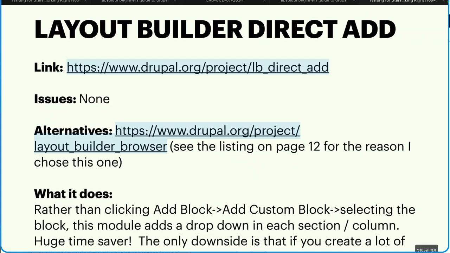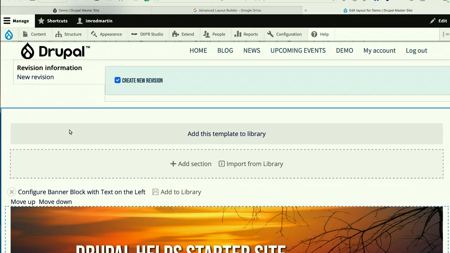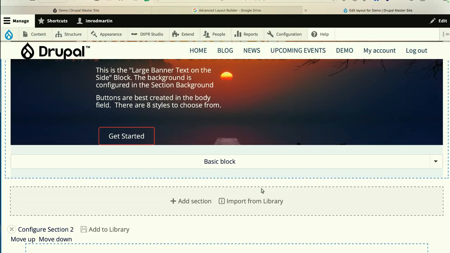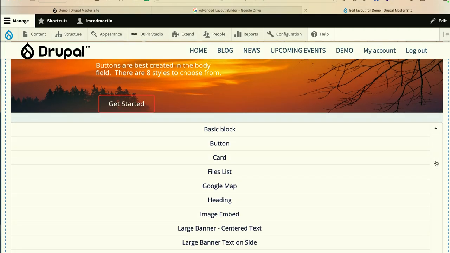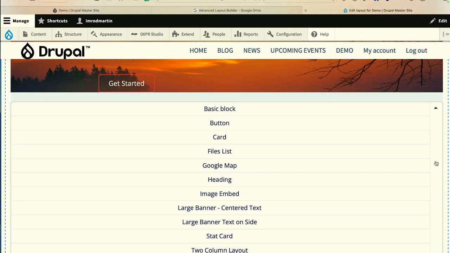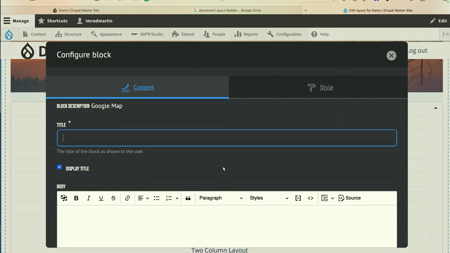Layout Builder Direct Add is another one that I really like. This one gives me a button, and let me just demonstrate it here for you. Instead of having the add block, it gives me a listing of my block types that I can directly add here. So instead of adding block, going up, create custom block, choosing the block type, boom, it's right here. So I can literally just click and it'll insert a block for a Google map. There is an alternative here, Layout Builder Browser, but as I mentioned, you have to manually upload the images for this into a folder and then tell the browser where that folder is. This is, again, frictionless, and that was big for me.